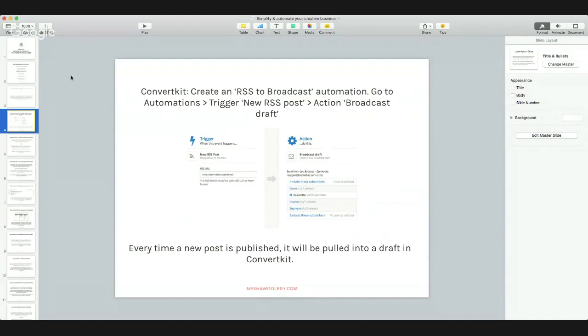And the second way to do it is in ConvertKit, which is what I use at the moment, and I know it's what a lot of people use now. All you have to do is go and create an RSS broadcast automation inside of ConvertKit. So below you can see a screenshot from the ConvertKit website itself. And all you have to do is go to automations in ConvertKit. And then under the trigger section here, you just click new RSS post.